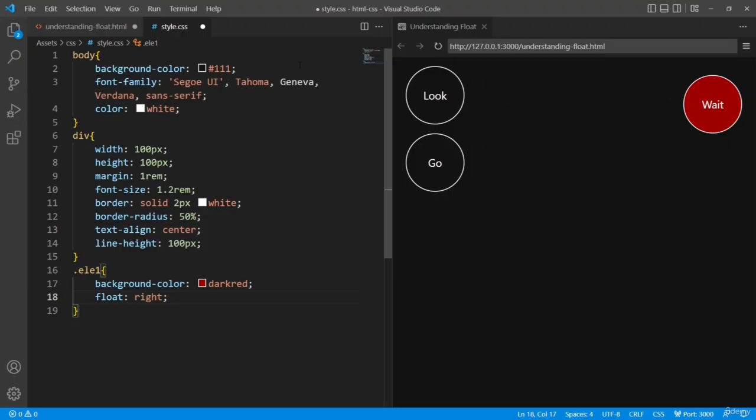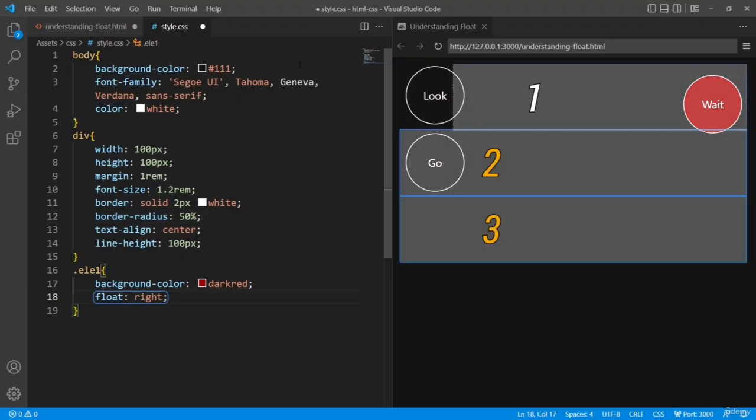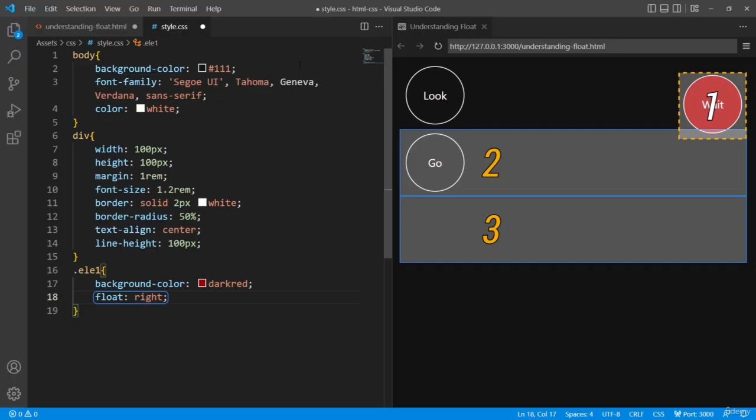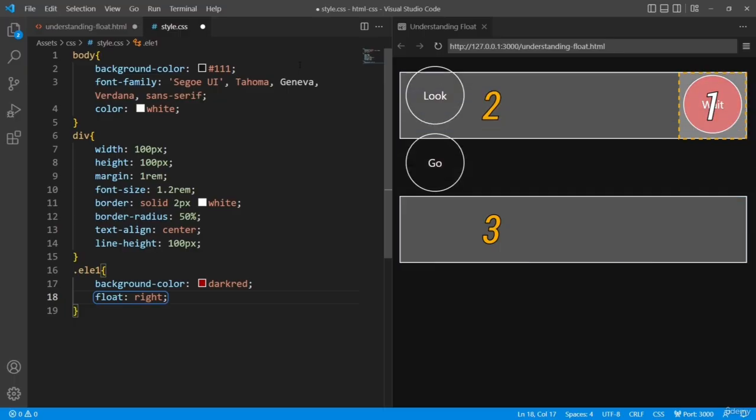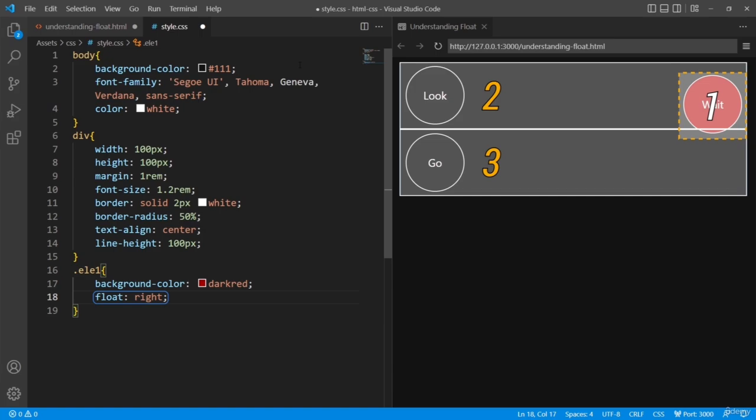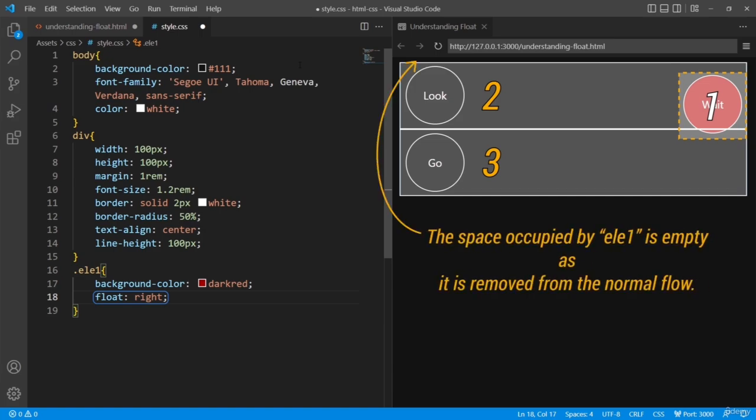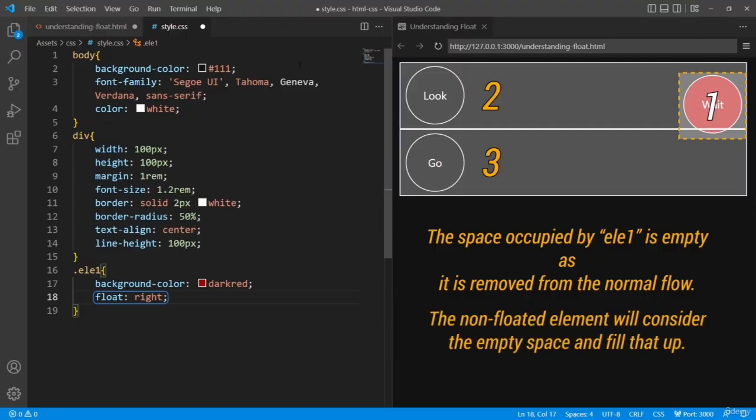So when you apply float on any element, that element is taken out of the normal flow of the document and the element below will take that space, because now the space where element 1 was is empty, as element 1 is removed from the normal flow of the document. So the non-floated element will consider the empty space and fill that up.